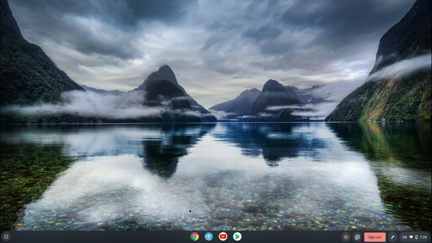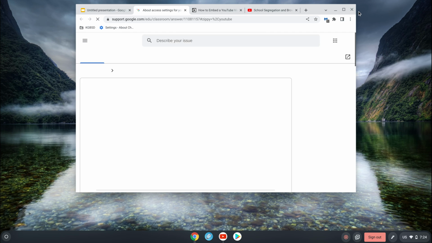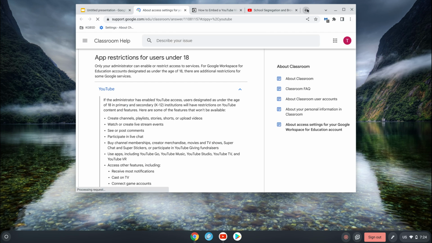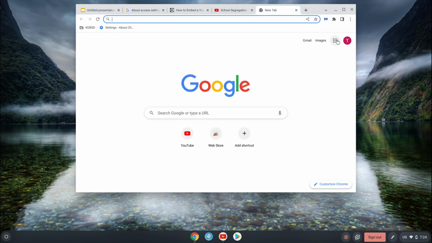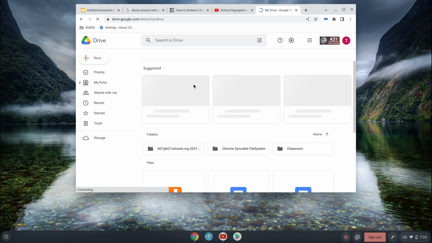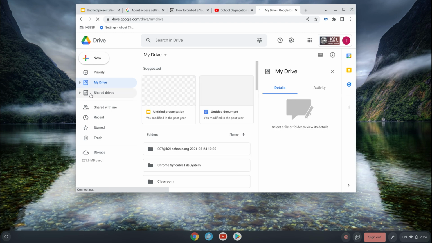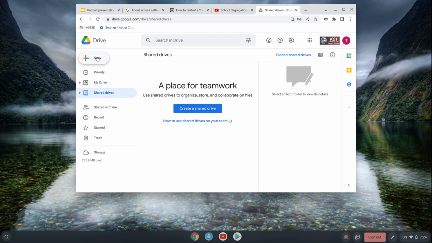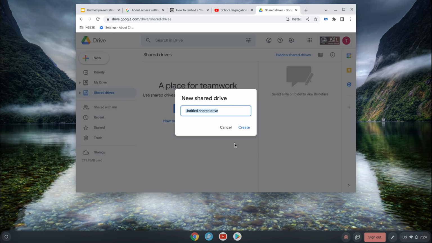Okay, so we're going to create a shared drive. We're going to open up Chrome. You're going to open up a new tab. Go to Drive. In Drive, you're going to go to Shared Drive. Click Add New. You're going to label this something that you want it to be labeled, like maybe Health Drive.